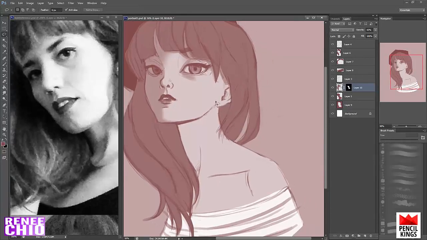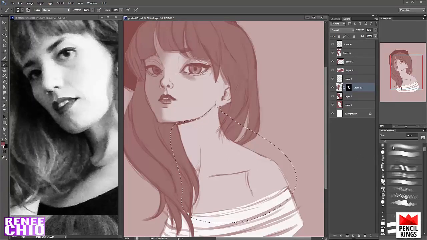So I'm gonna use the lasso tool here as well, just to work in separate areas. This way I can work on the larger brushes without painting on the face. Like, if you use the lasso tool like this, your portrait will look much cleaner.